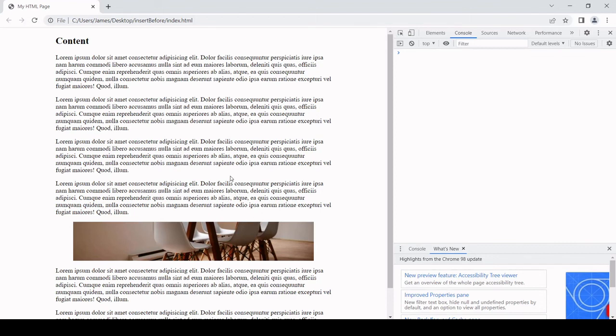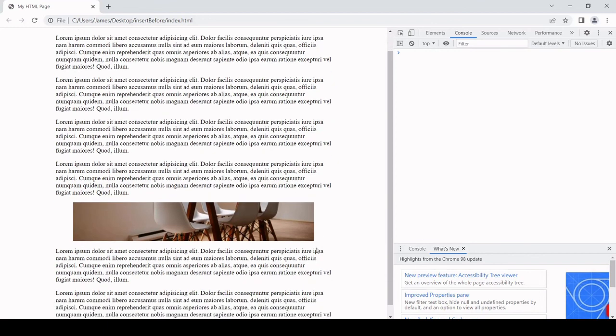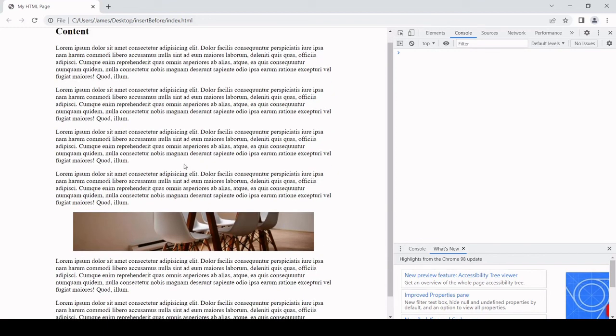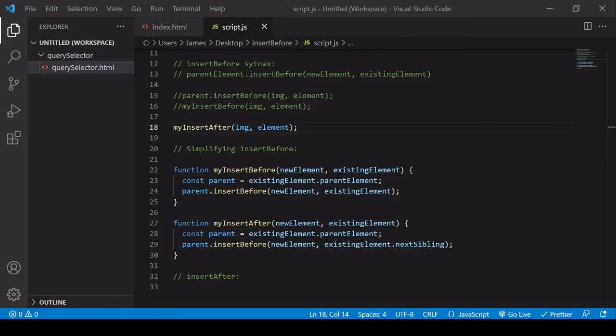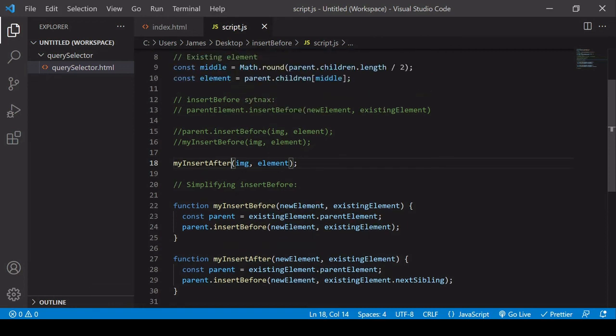So in summary, you can use insertBefore just as it is in vanilla JavaScript by specifying the parent element and then the new and the existing element. You can also create your own custom functions, such as I've done here, to minimize the amount of information that you have to input, so you don't have to insert the parent element as well.